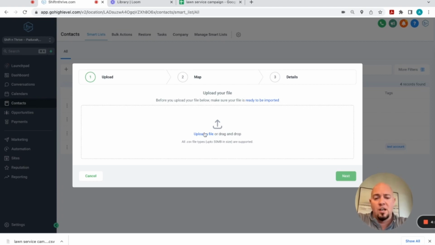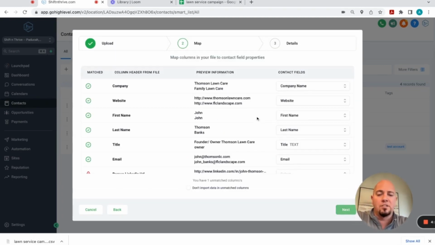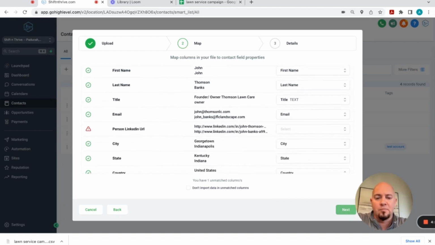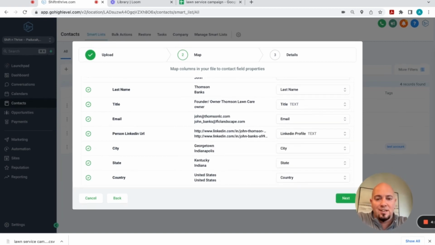So for this, we can click and upload, or we can simply drag and drop. I've got the file handy, so I'm dragging and dropping it in, hit next, and now it's going to have us map those fields out. And it automatically tries to map them, which is nice. So it mapped the company name, the website, first, last name, title, email. I didn't get the LinkedIn profile, but that's okay. You can either search through this, or you can just type in LinkedIn. There's LinkedIn profile text, and that is all that needs to be mapped.